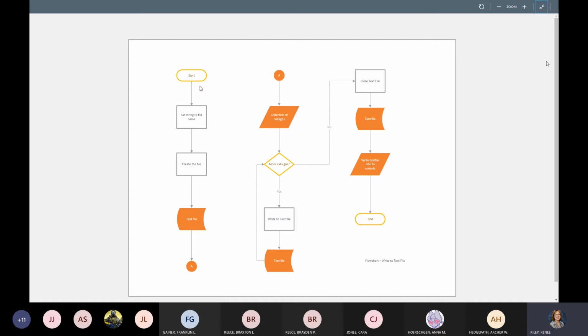We start and we set a string to be the name of the file that we want to process. Then we create the file. So does that actually create the file? Like it just makes it on your computer? Yeah. So you're actually creating that file on your computer in the folder you told it to go to. So this is the file. This icon, this kind of sideways cylinder, indicates a file in a flowchart.